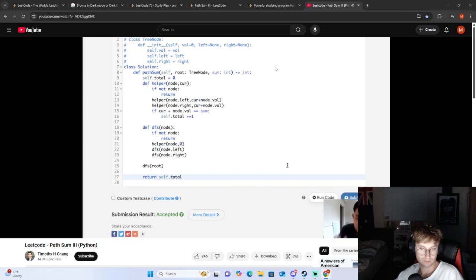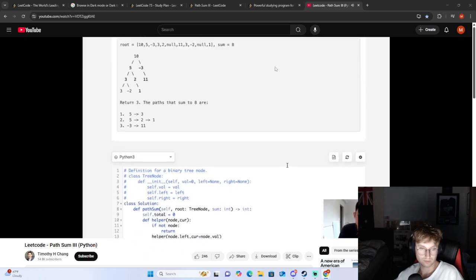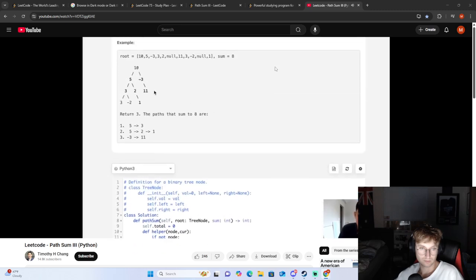It works, but this isn't very good. This is obviously doing lots of repeats. Is there a way that we could do this in O(n) time? Like we're passing through every single node. Can we somehow take some value and keep track of everything that we've been through so far rather than just doing it over again?